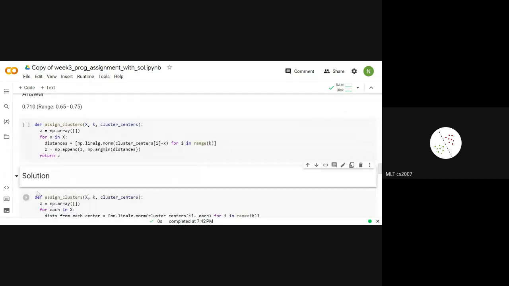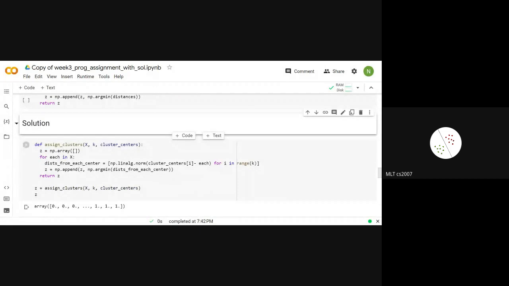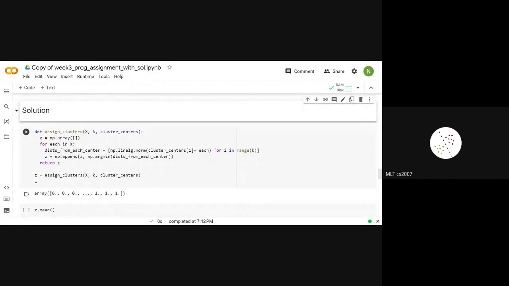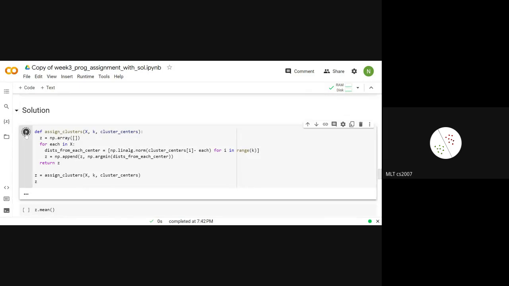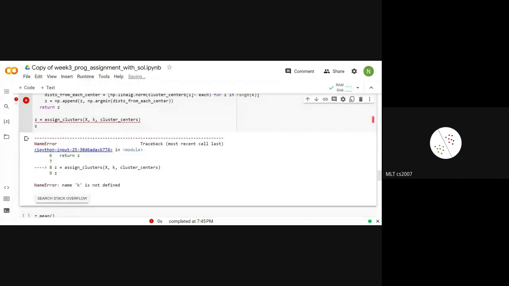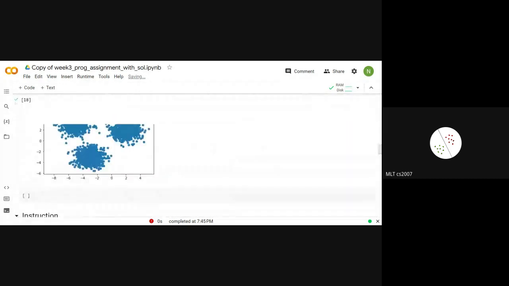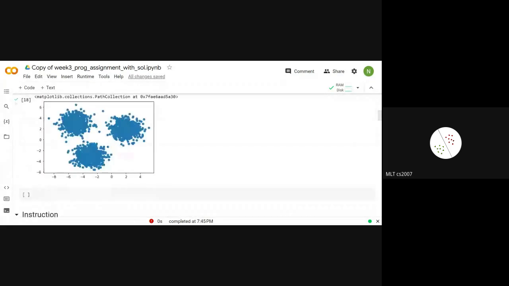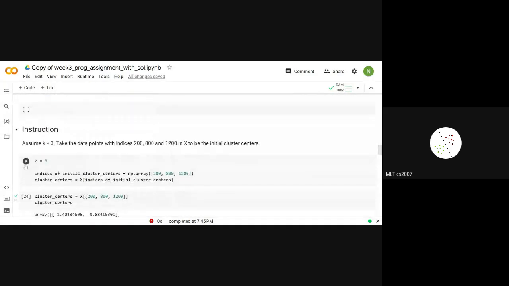So the solution was already present there. The same kind of thing is happening here. Nothing different, I just wrote it again. Okay, so here if I run this, z will be my... Okay, so what is wrong? K is not defined. I didn't run where I've defined K. K equal to 3 here.